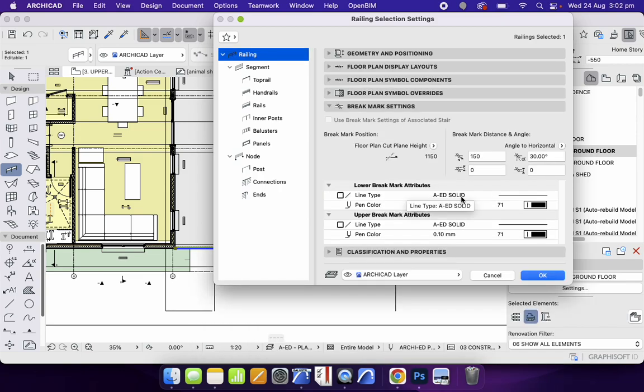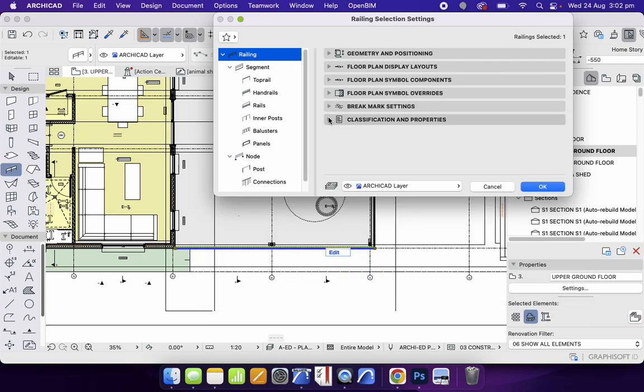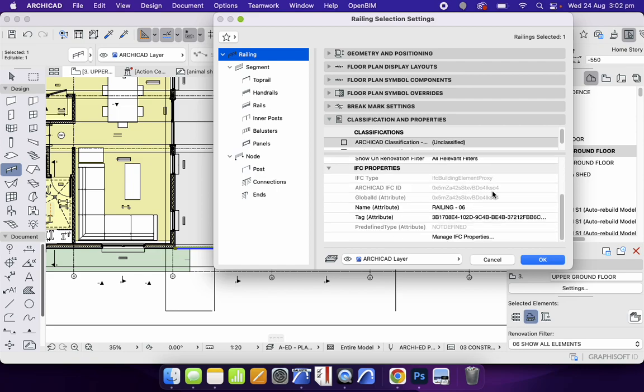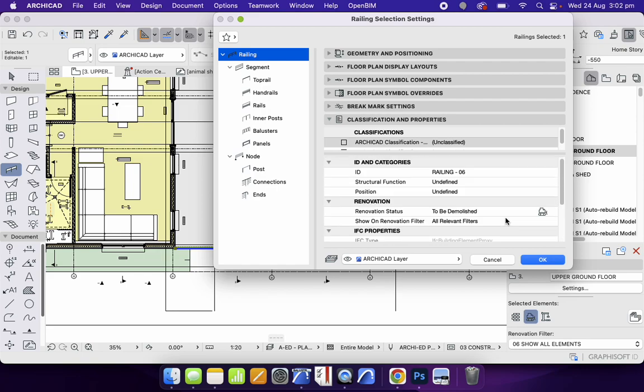Break line settings. So we can change where that happens, what it looks like, and we can change the representation of the break line as well. And then at the very end we have classifications and properties. So this is all of the details about the rail. I guess we could call it the BIM details, the building information model information.